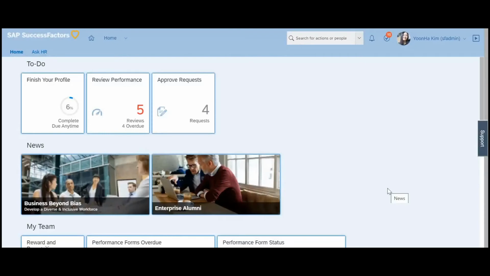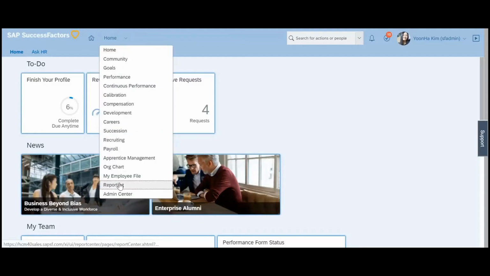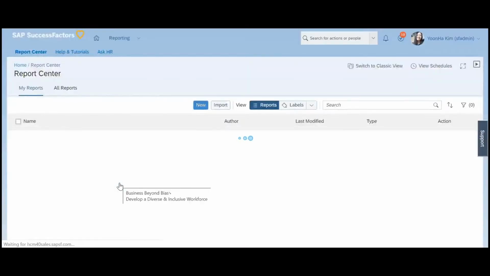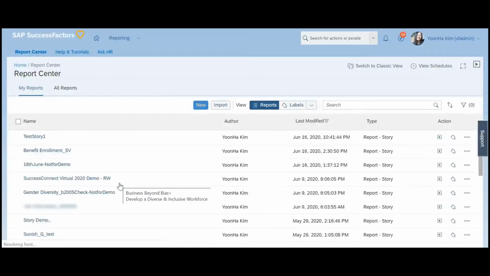Welcome to a demo of SAP SuccessFactors People Analytics Embedded Edition with SAP Analytics Cloud. We are now logged in to the SAP SuccessFactors homepage as an SF administrator. To access the reports, we can jump into the Report Center. The Report Center acts as a single unified place where all SF reports can be accessed that have been listed while respecting secure role-based access.